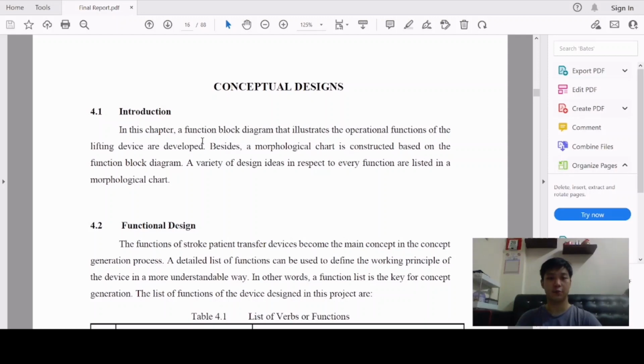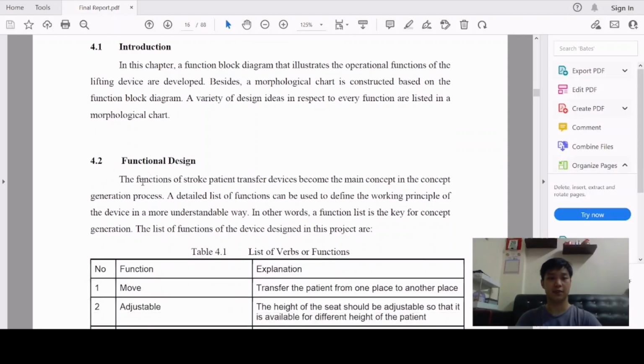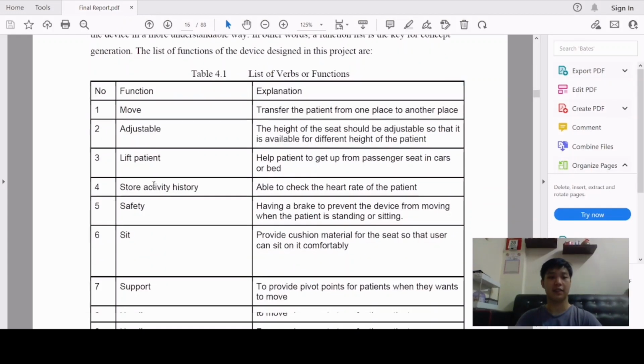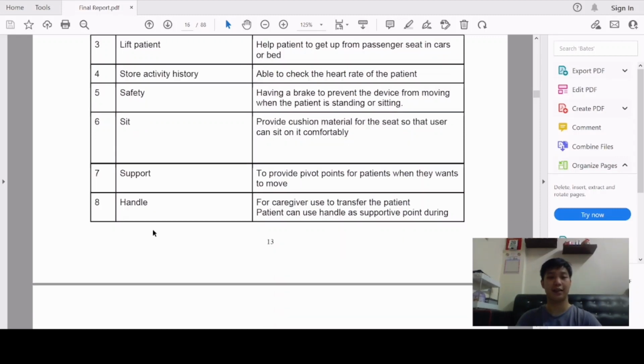After that, we need to construct conceptual designs. Before constructing them, we need to list down the functions of the device. There are a total of 8 functions in our function table. They are move, adjustable, lift patient, store activity history, safety, sit, support, and handle.